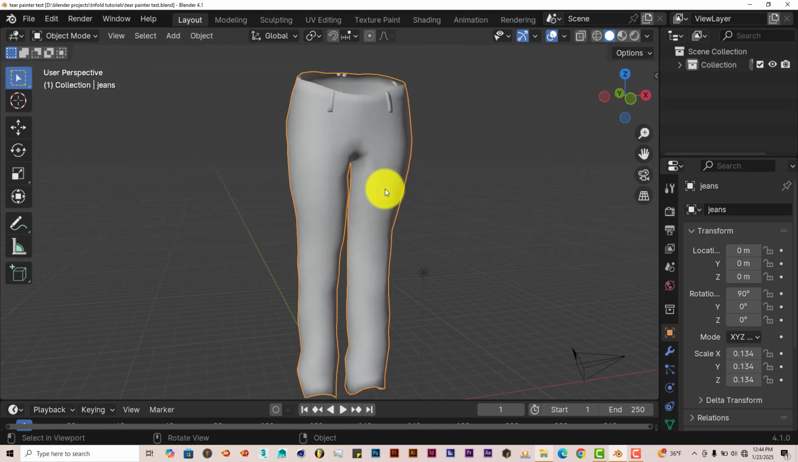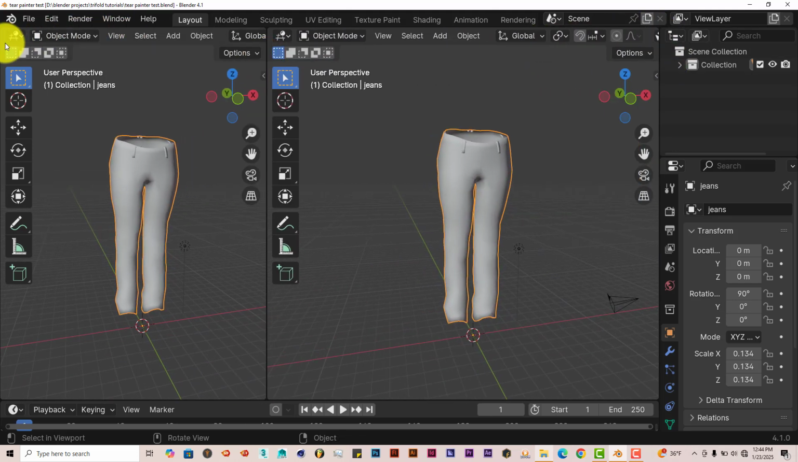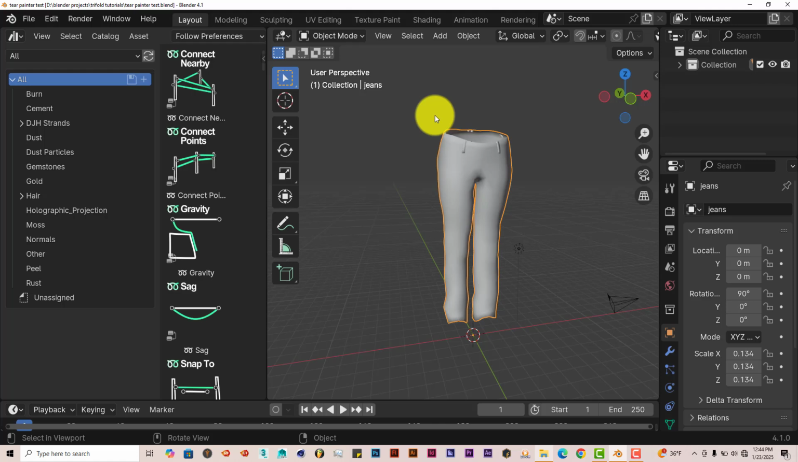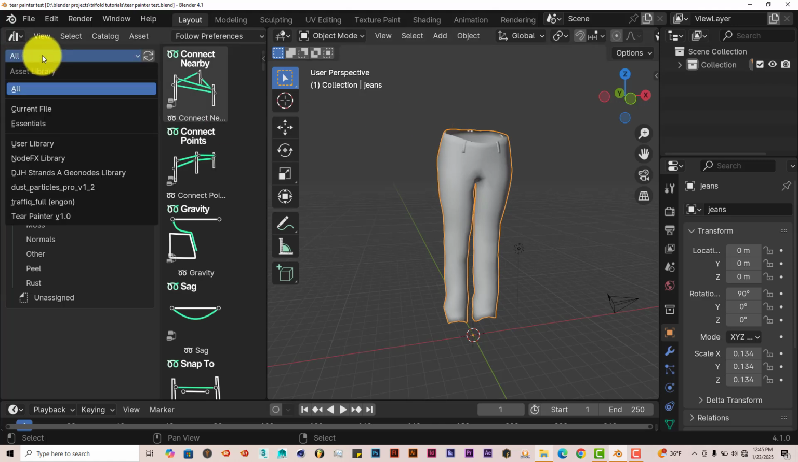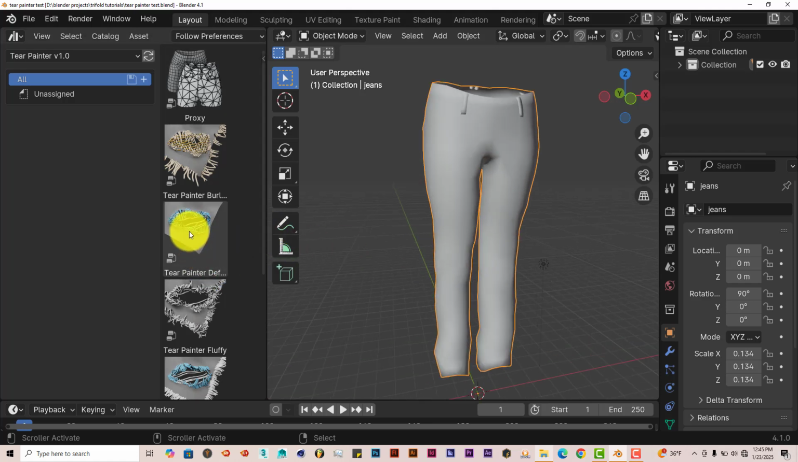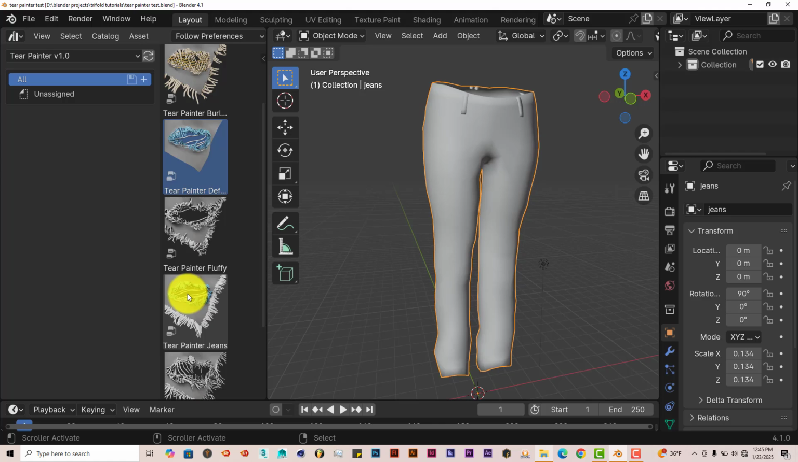These were not made in Blender. These have been imported outside of Blender. But I'm going to divide my window up again. Left click on that icon and go to my asset browser. Same process. Click on that window there, that slot there, Tear Painter add-on. And I'm going to left click and drag the same Tear Painter deformation. Is it the same one we picked before? No, Tear Painter jeans. Let's stick with the same tear we had before. So left click and drag this one onto our jeans, and let's see what happens.